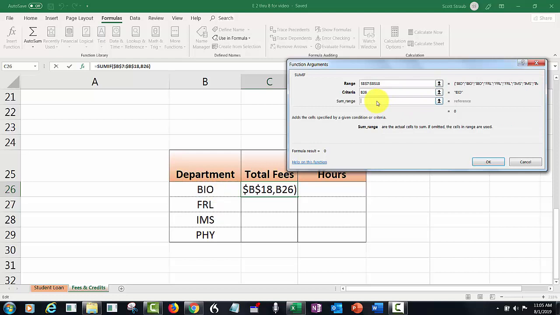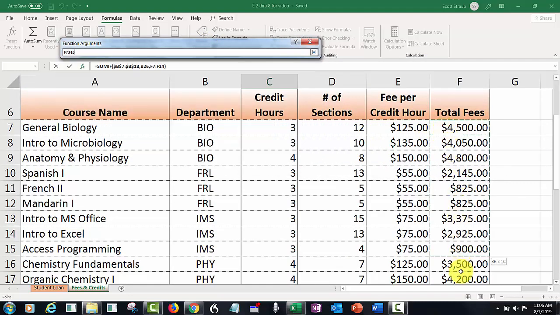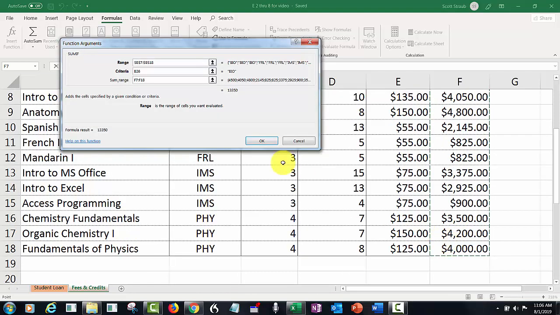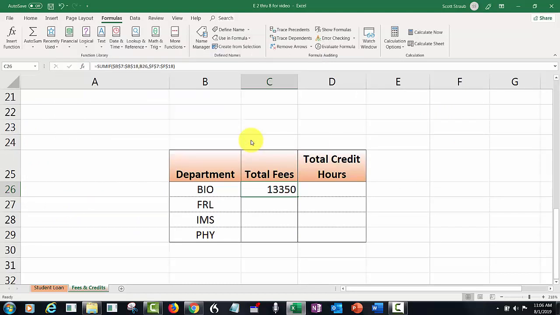Then we need to click the sum range box. We need to select F7 through F18. And we're going to press the F4 button. Going to click OK. And you should see 13,350 in there, and you can see the figure on the right in your instructions to see if you got it right. That completes step 9.